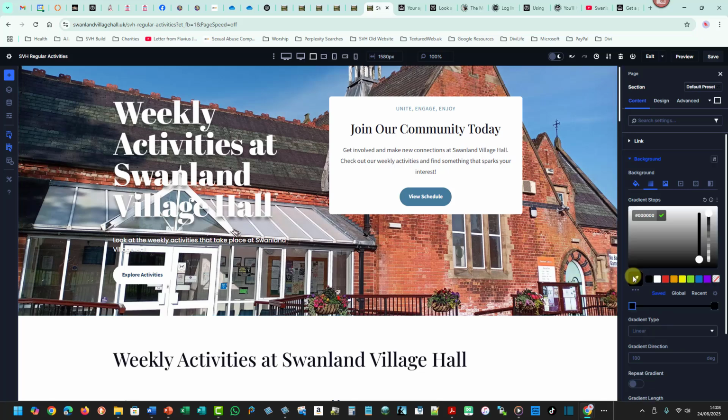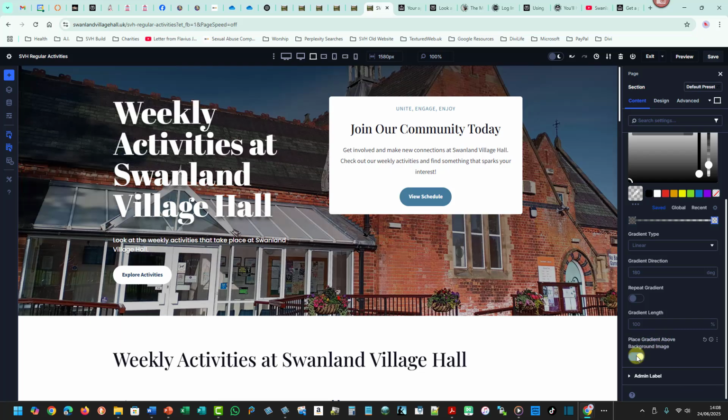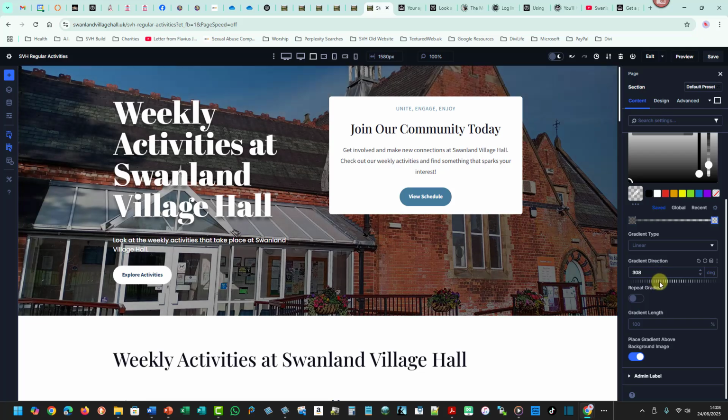I'm going to make the first one a lighter grey. That's the first part of the gradient. The second one I'm going to make a really light one. Okay. Place gradient above background image. Bang, like that. Can you see that goes on? So that's now there. And the gradient direction, if I can change where the direction is. Can you see that?